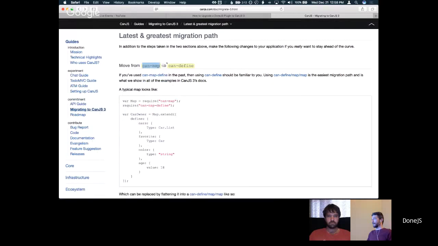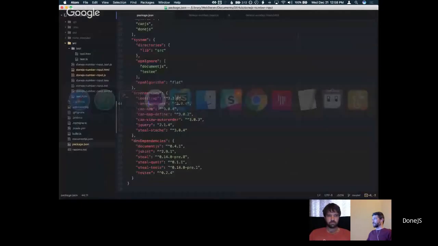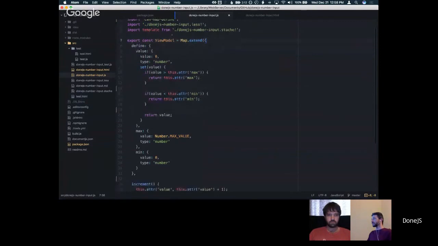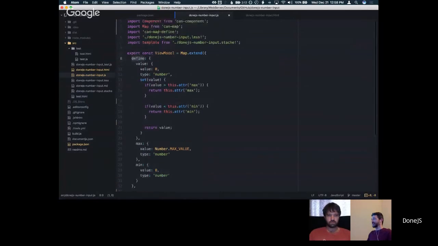The first step here is moving from can map to can define. So can map and can map define here. Let me go back to the code to show what we're talking about. Here we imported can map and we're using the define plugin with can map. That gives us this syntax where we can create a view model by extending CanMap, and then we have this define property, and that's using the CanMap define plugin. All of this works in our CanJS 3 app.